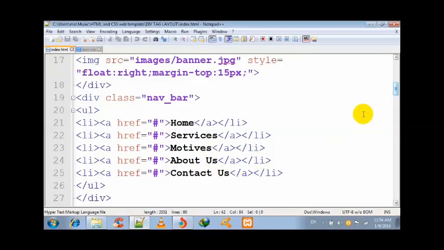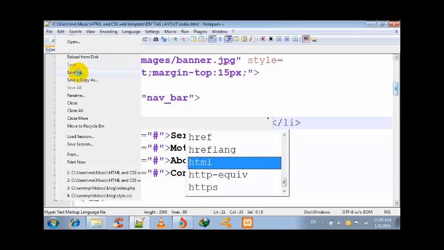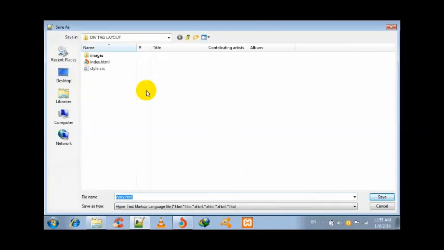So, friends, I come back to my Notepad++ code editor, and this is the draft menu bar, navigation bar: home, services, motives, about us. The first page is index.html. So here I will write index.html, Control S to save. Now I will go to the File menu and press Save As. In the same folder, div tag layout, I will give it the name services.html, and I will save it.